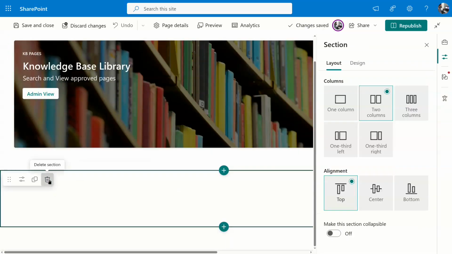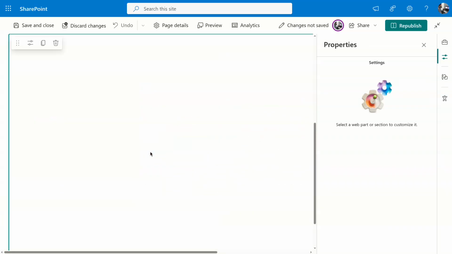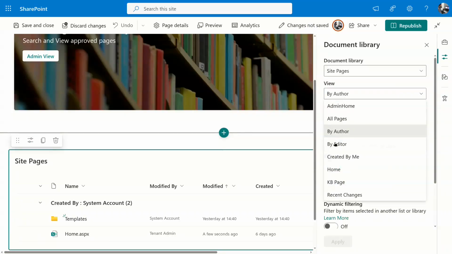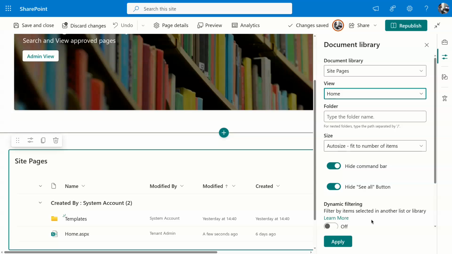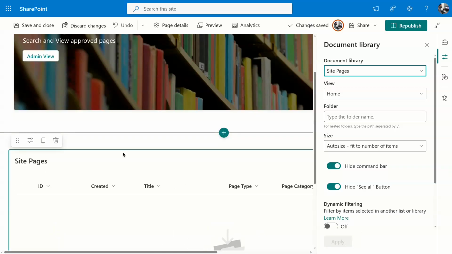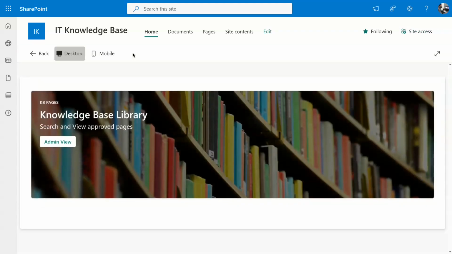Second, a document library web part that displays the site pages library using the home view I created earlier. This way, readers only see content that's being reviewed and published, since the view is filtered for approved pages.